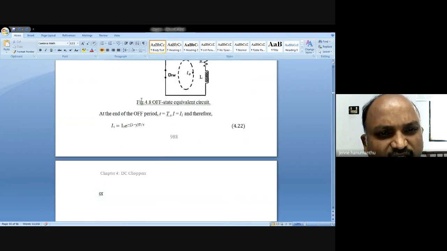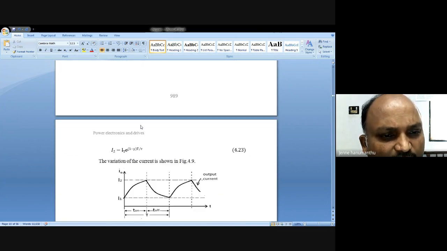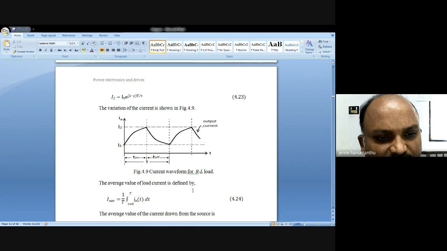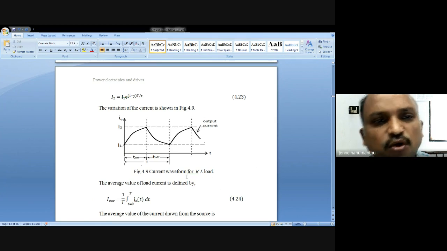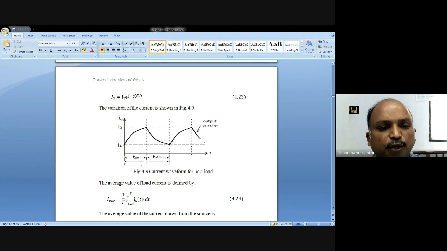This is not that important. We just focus on the waveform. This is important. In the examination also, you have to focus on the circuit waveform. If you understand the mathematical part, you can reproduce it. Otherwise, you can reproduce the final output current and voltage. That is important.